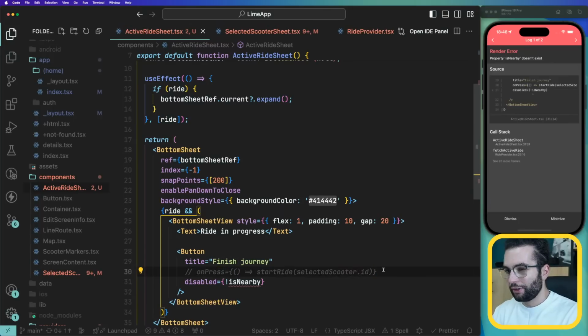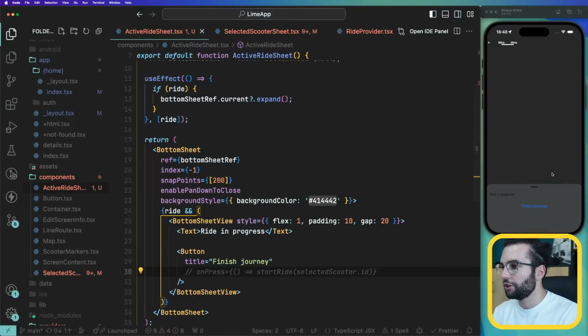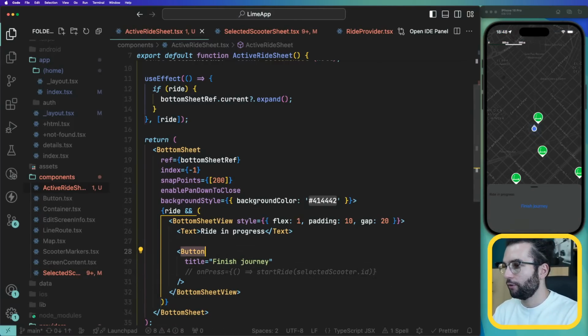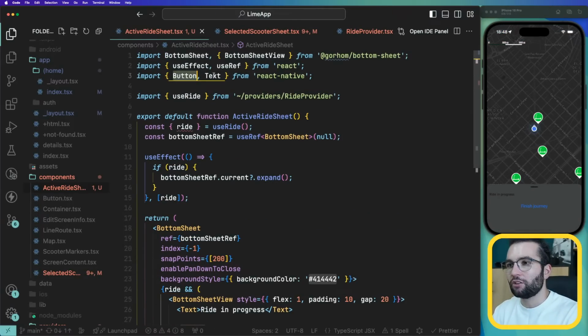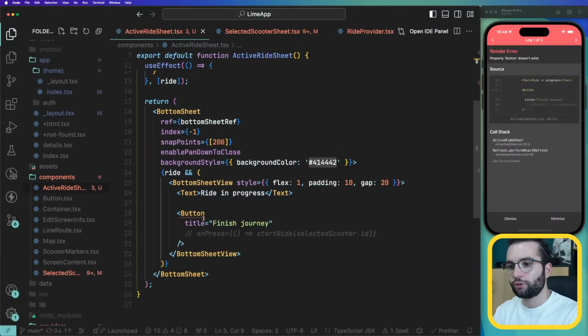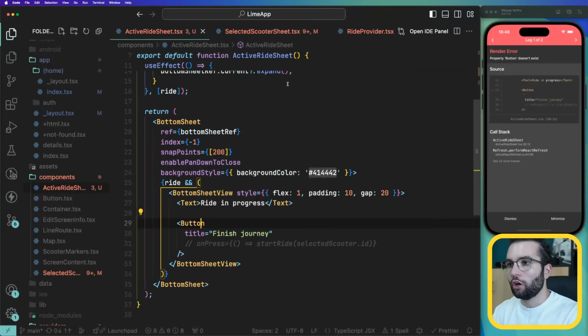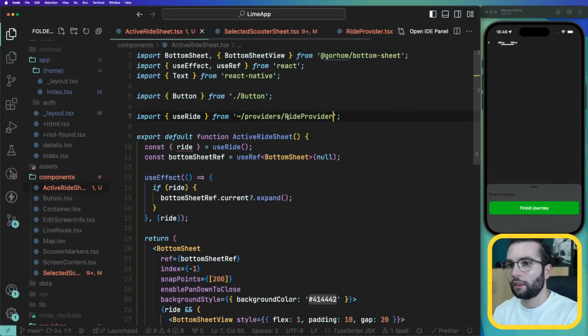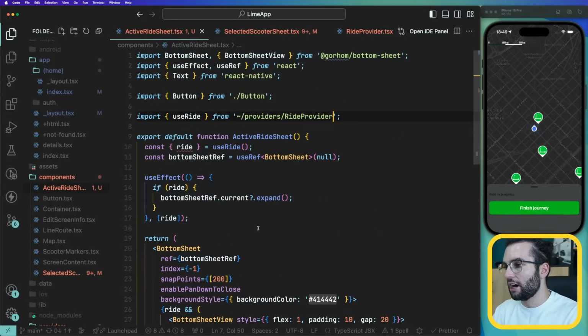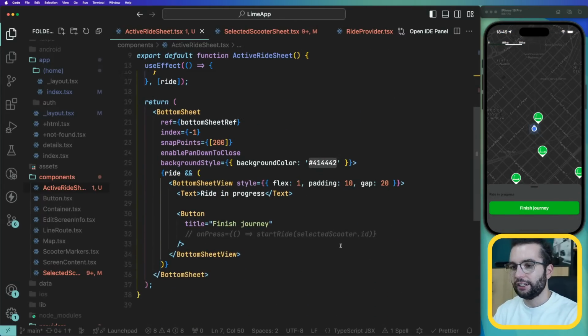On press, I don't know yet what should be done. Disabled, I don't think the button should be disabled. If we started, we should be able to finish it. Okay, we have finish journey, but the button was imported from React Native when in fact I wanted it to be imported from our custom components, from .button. Okay, now we have that button there, finish journey.